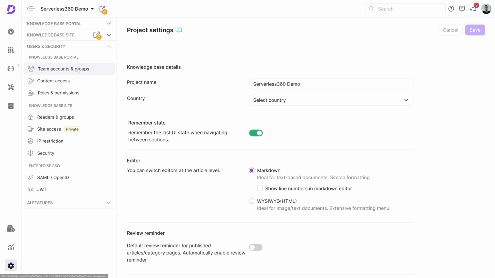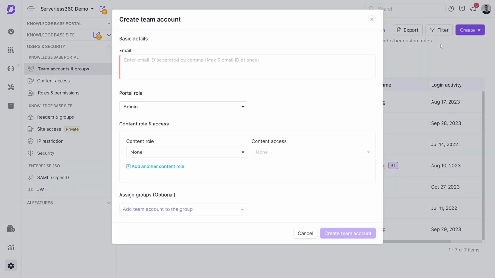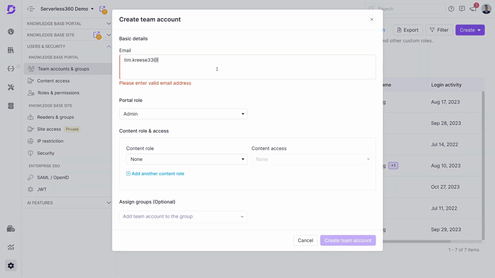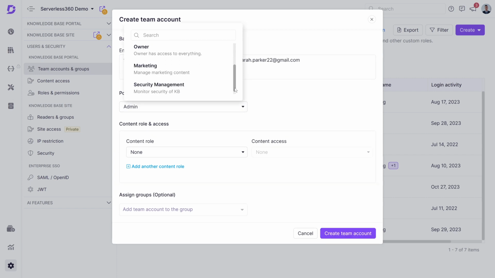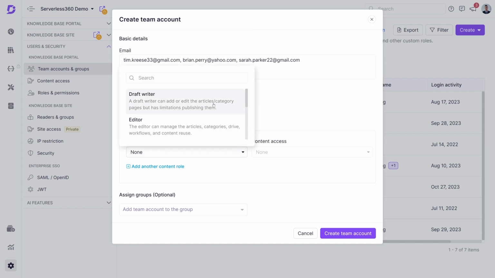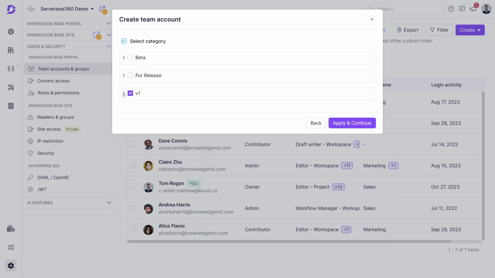Let's first delve into team accounts and groups and learn how to create new team accounts. Click Create and choose Team Account. Enter the email address of the individuals you'd like to invite to your project. You can input up to 5 email IDs simultaneously. Assign portal roles by choosing from the drop-down and selecting the appropriate role. For the content role, select Draft Writer and grant them content access to all categories and Workspace V1 in English.